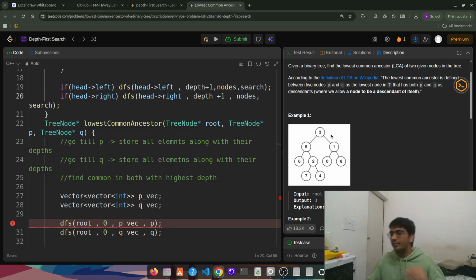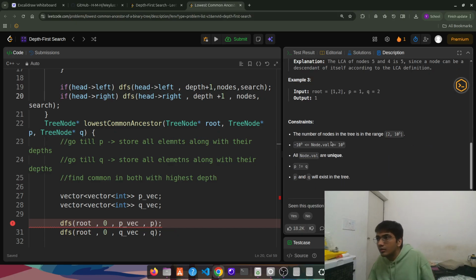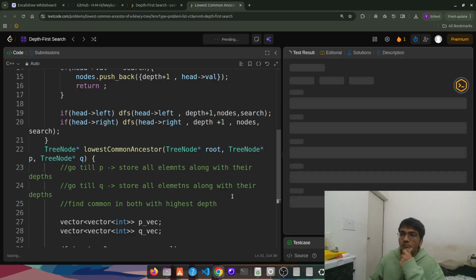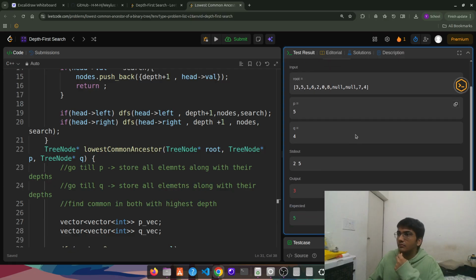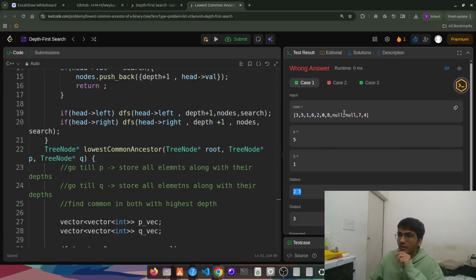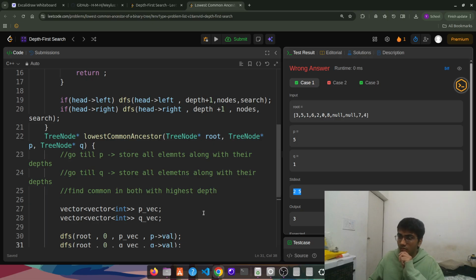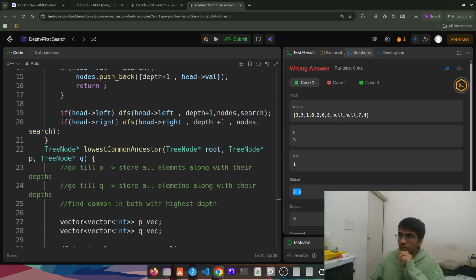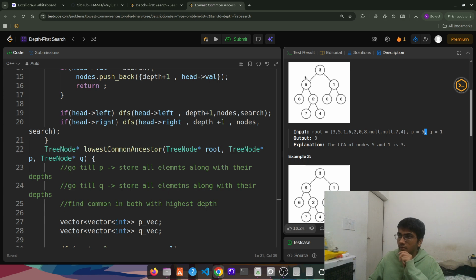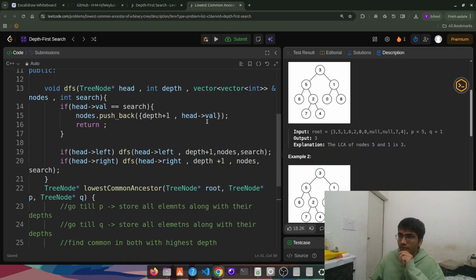Oh, okay, so I'm given the node. All the node values are unique. Okay. P's val and Q's val, right? Okay. Case one, now put 2, 5. For P it is 2, 5. So first case, P is 5. Depth is 2. Ancestor is 5.